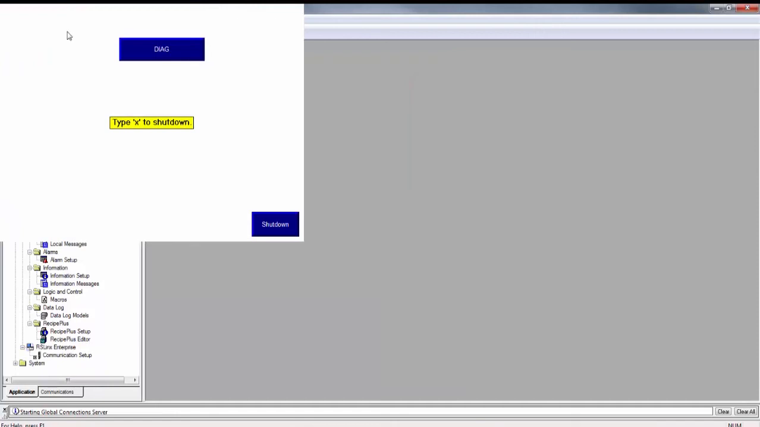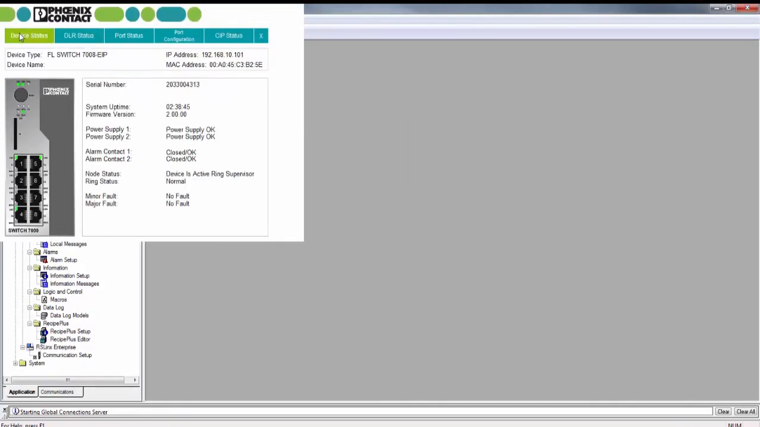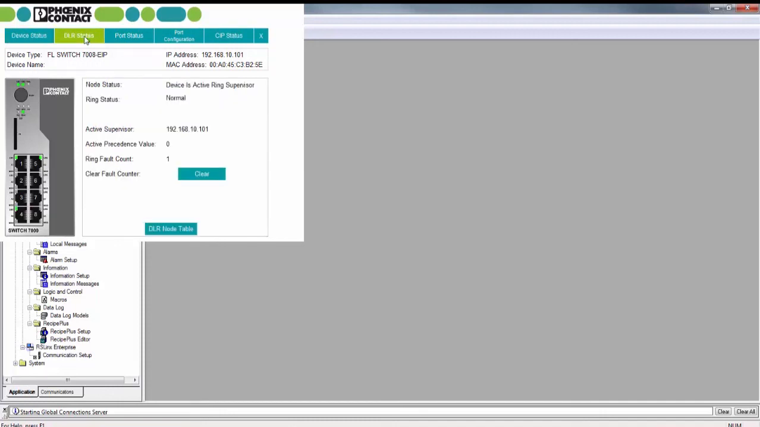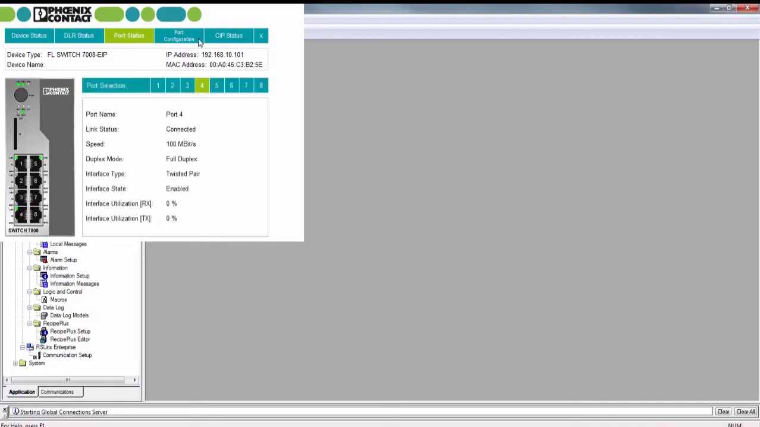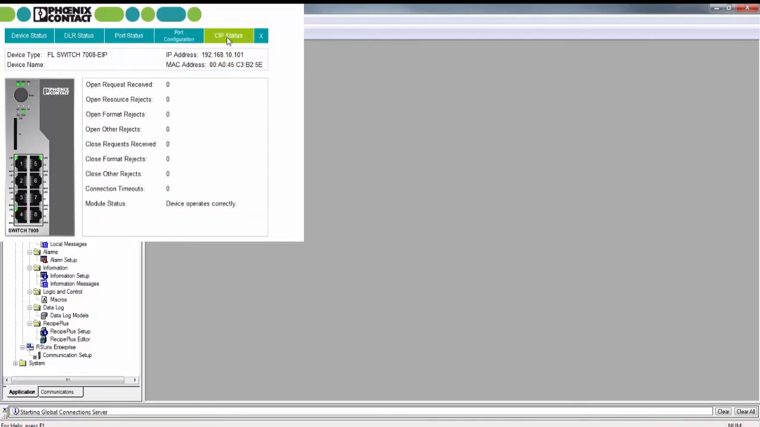Now run your project and view the displays that were just imported. Within this display, we can view device status, DLR status, port status, port configuration, and even status of the CIP communications, which all save you programming time.